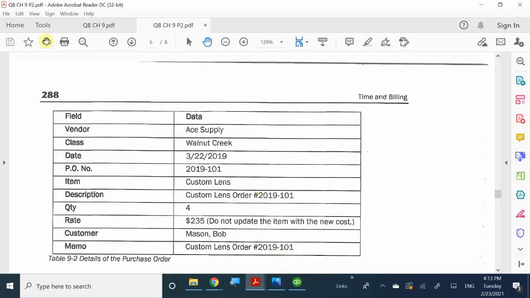All right. And let's see what you're going to actually put in there. In this case, for the items, you are going to be putting a custom lens. And the description or the memo should say custom lens order number. Quantity is 4. You're going to make a purchase of 4, and each one is going to cost you $235.